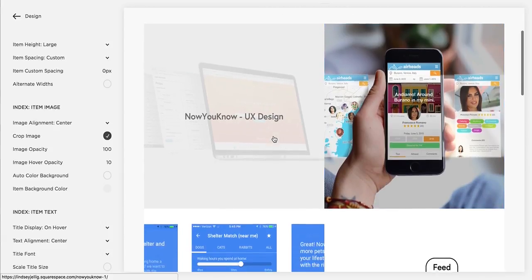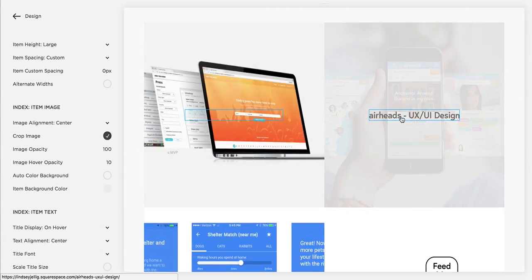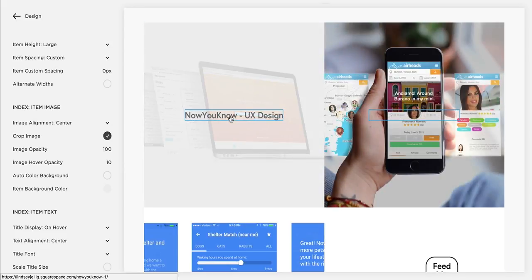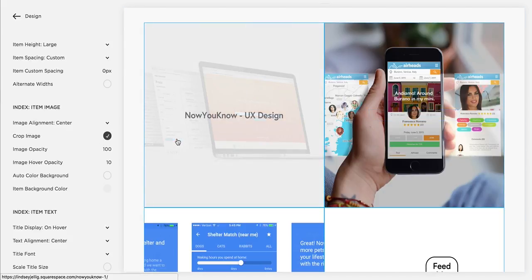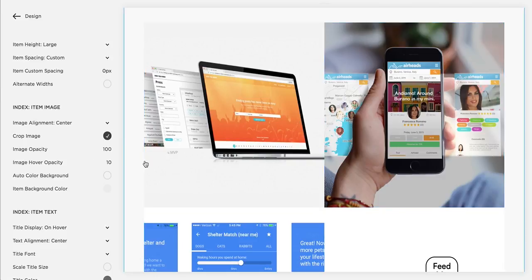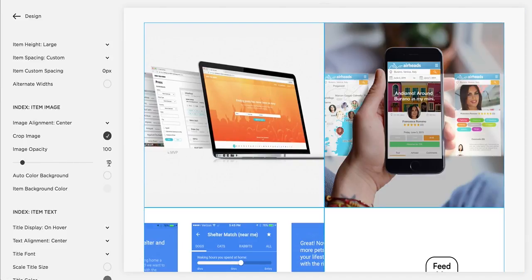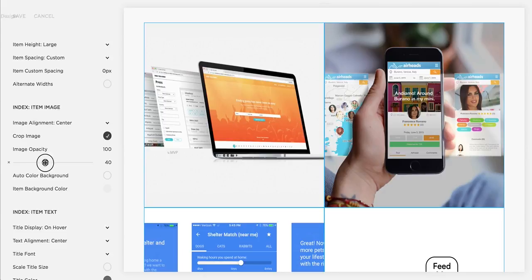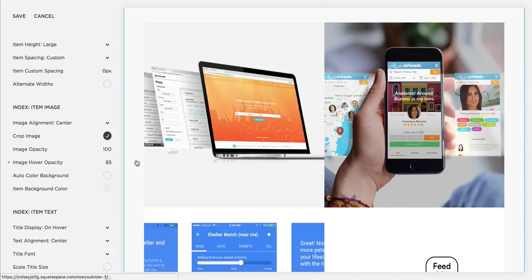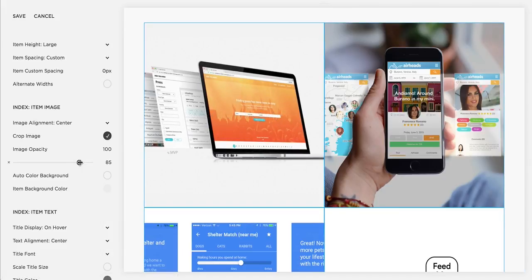Okay, so this title of your project doesn't just come like that. It was really hard to read before, so what you do here is go to image opacity, which is 100. Okay, that's right. Hover, this is where you go. Image hover opacity is 10, because when you hover, it has to lighten so you can see the contrast. If the hover is more than 10, like 85, it doesn't lighten anymore, so you can't really read that. All right, so let's bring that back to 10. Okay.